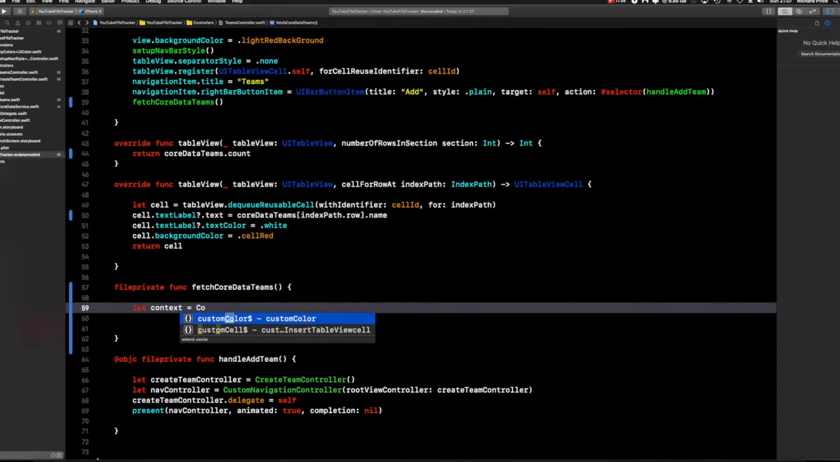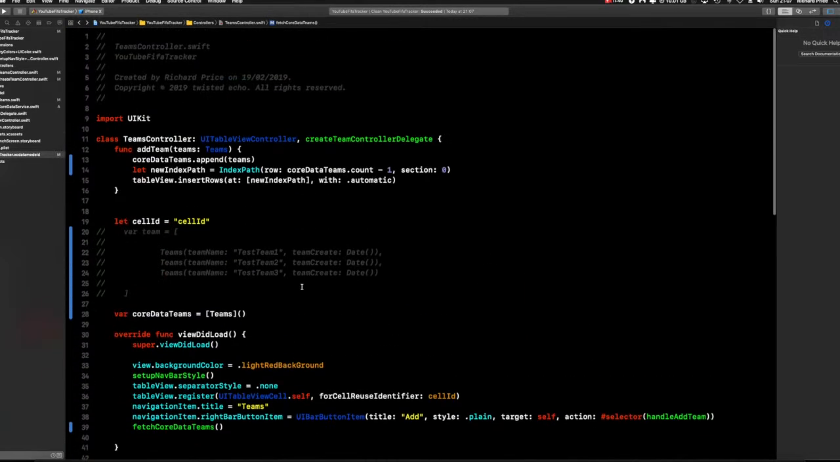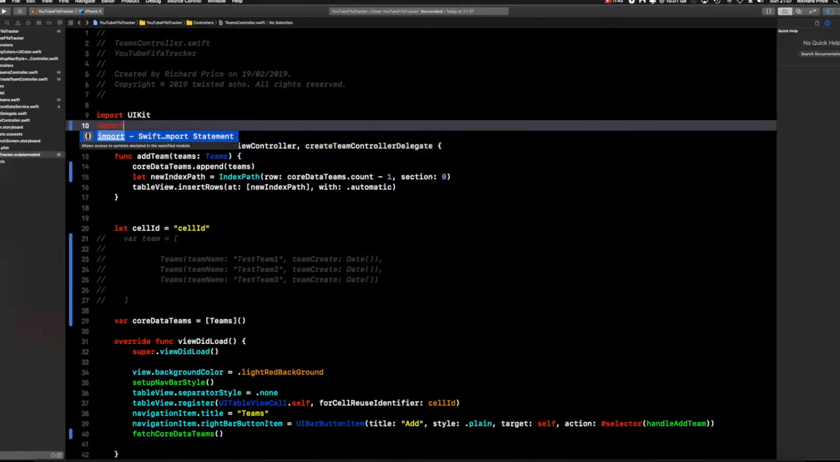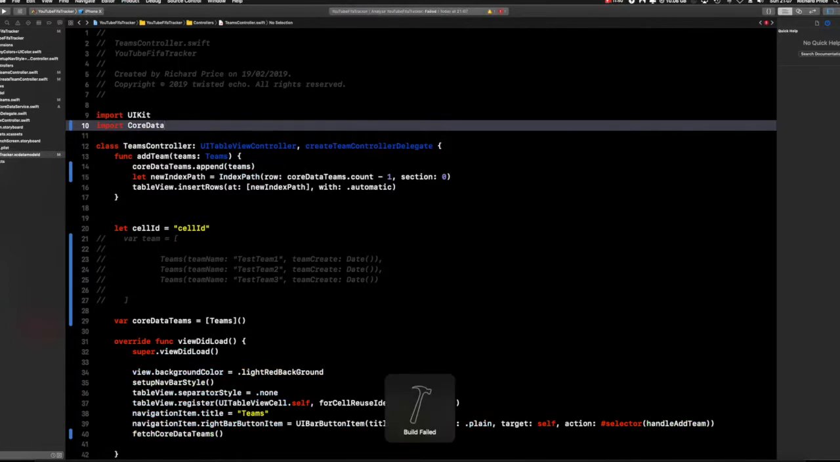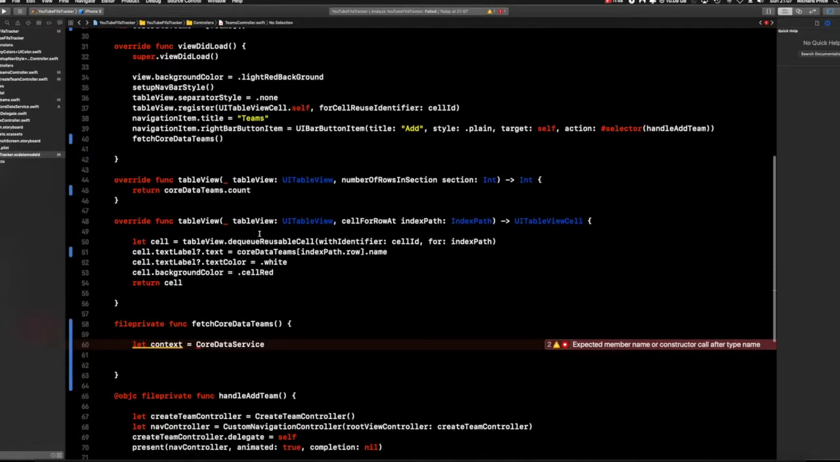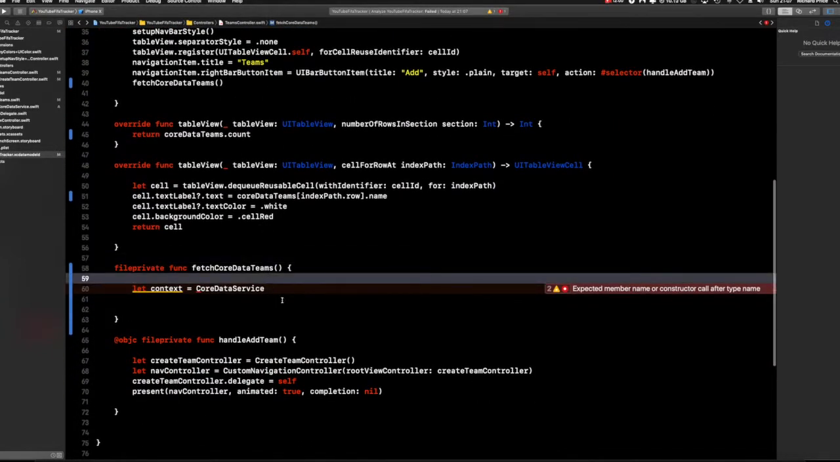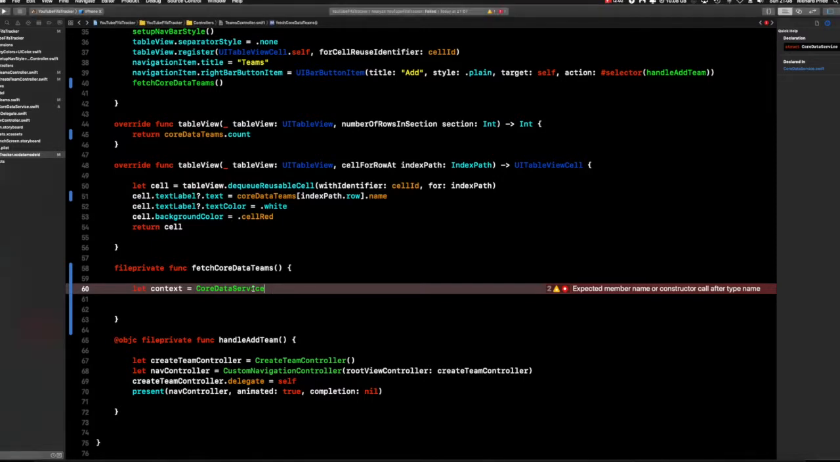So we can just say, I think we'll need to import CoreData. Yep. So now we can just say let context equal to CoreDataService. It's not building. Here we go. So yeah, let context equals CoreDataService, which we've already used, .shared, .persistentContainer, .viewContext. So that's our context sorted.